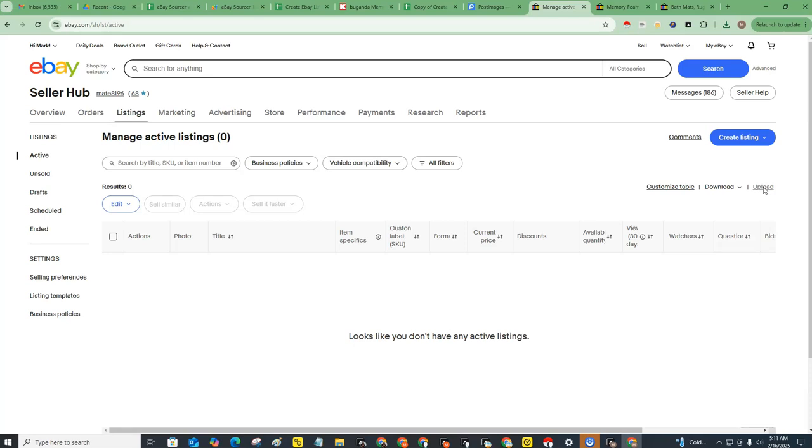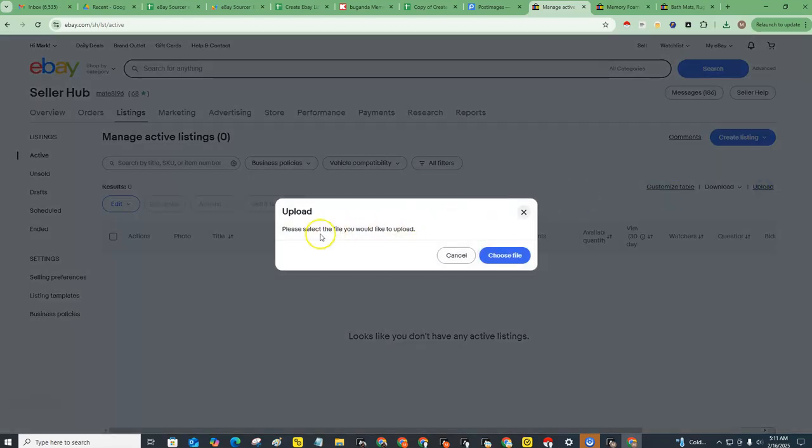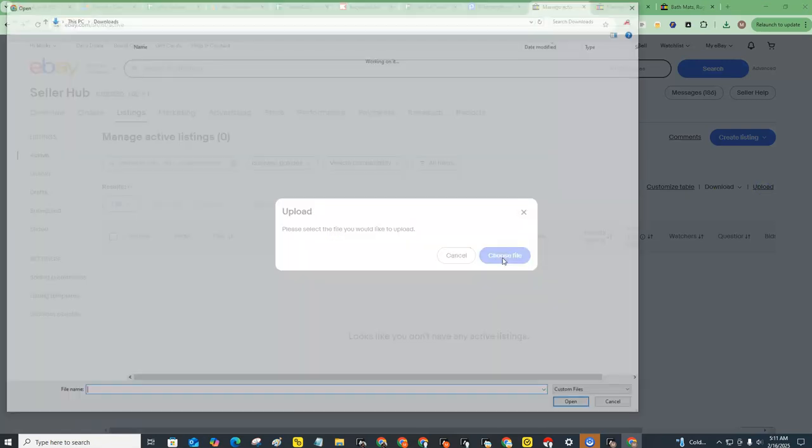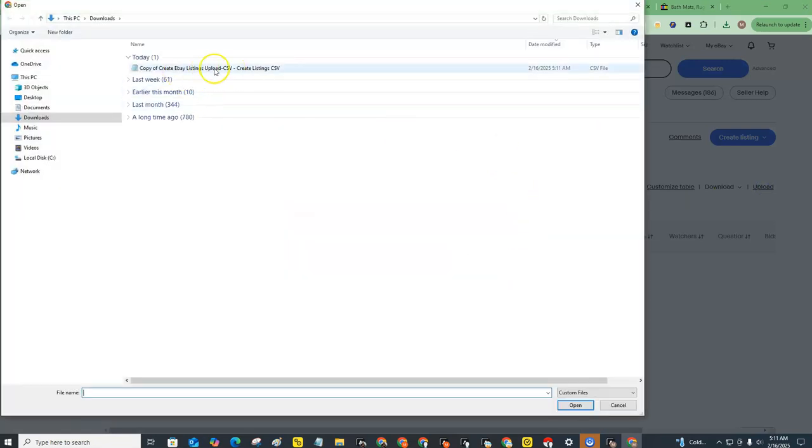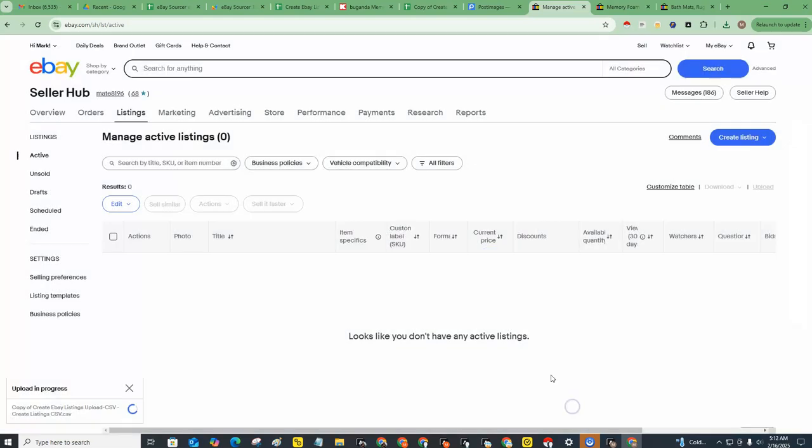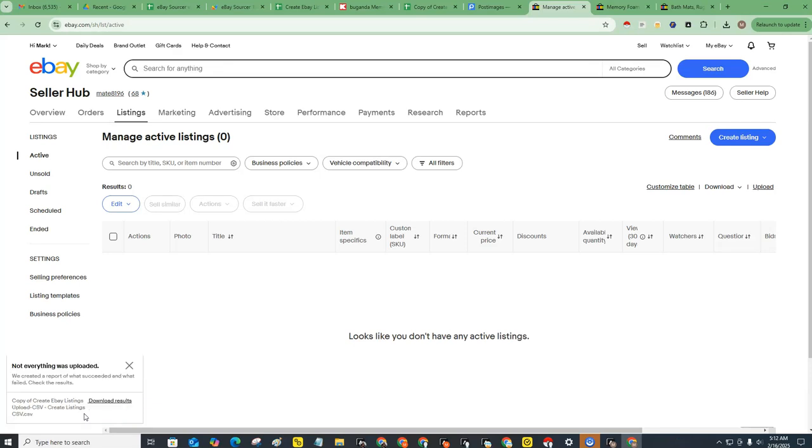Okay, so now I'm going to click on upload, and then please select the file you would like to upload. So then I'll click on choose file, and then here's the download. It doesn't really matter what the name is, as long as I know that this is the file. I can just go ahead, click the file, click open, and then it should upload that CSV. Now it might work and it might not work, because I'm not sure what item specifics are required, and then, you know, there are different things that could go wrong.